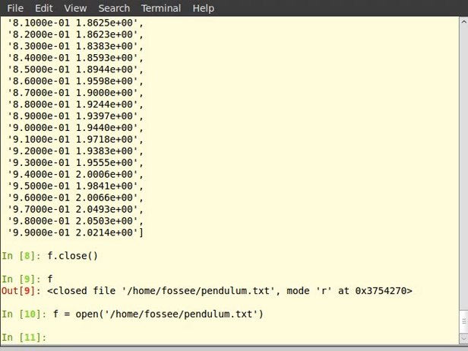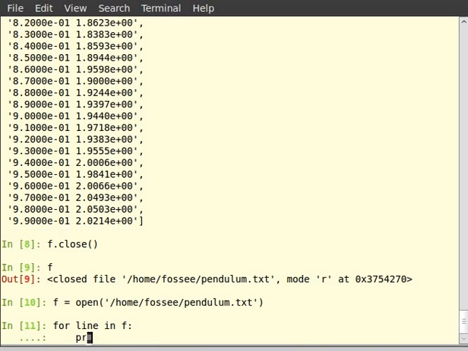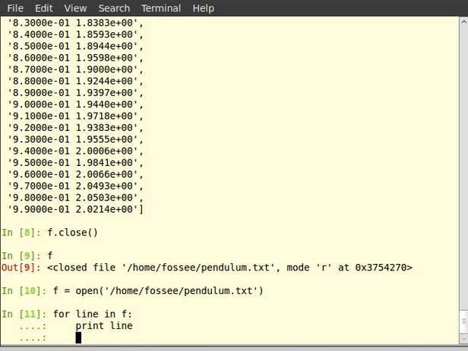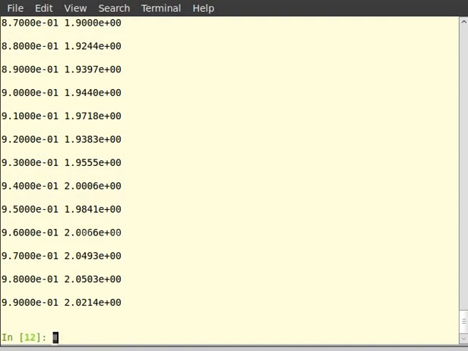Now read the file line by line. We iterate over the file object line by line using the for command. Let us iterate over the file line-wise and print each of the lines. So for that type in the command for space line space in space f colon print line. Line is a variable, sometimes called the loop variable, and it is not a keyword. We could have used any other variable name, but line seems meaningful enough.